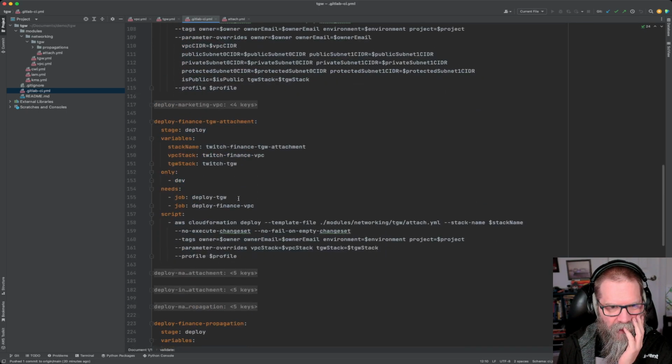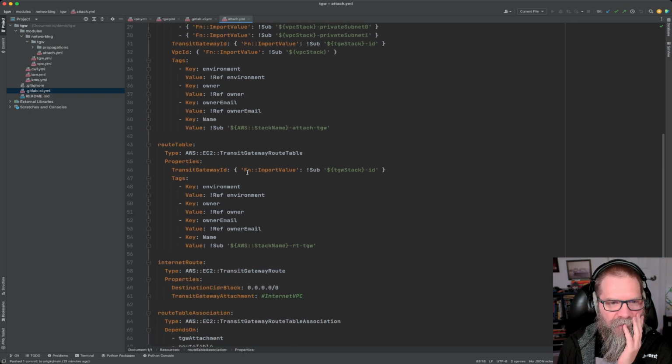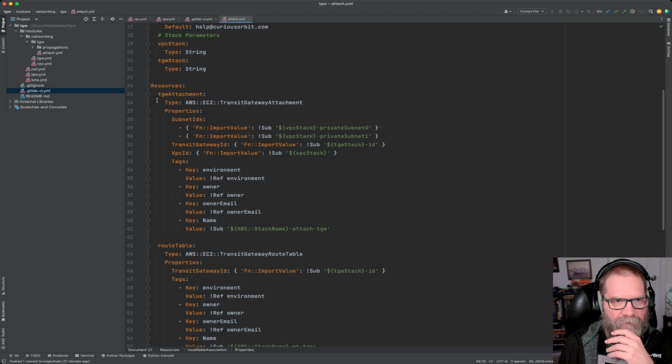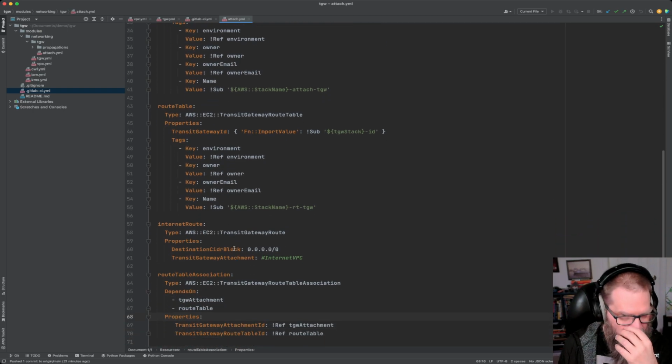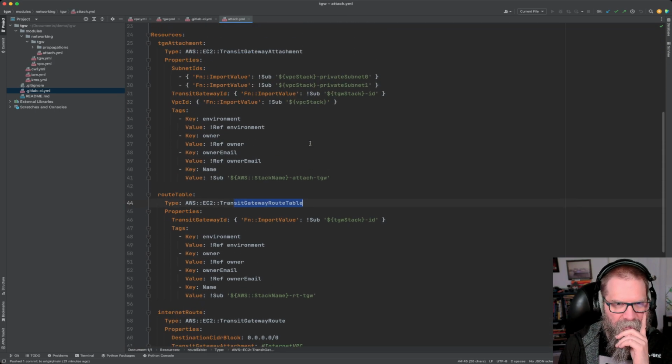So let's have a look at how we're doing this. This is just a generic attach. Oh, see what we've done? This is why you don't make changes just before you end the stream. So we've got the attachment here, the route table, and then what we started to do here was creating our actual routes. No, that's not true either. This is a transit gateway route table. This is the transit gateway attachment.